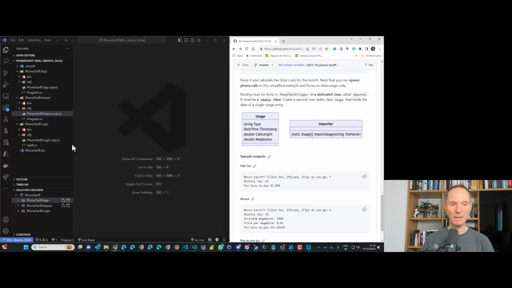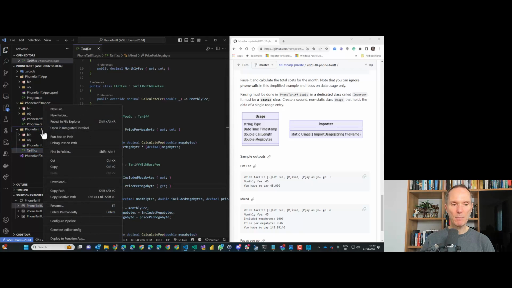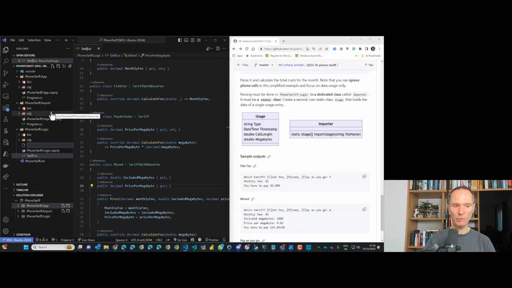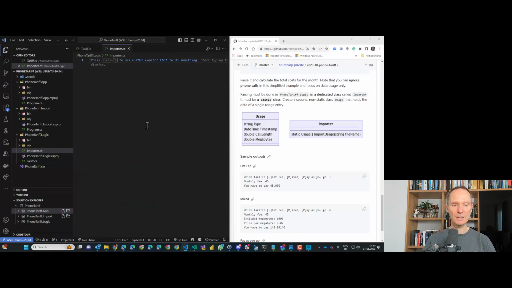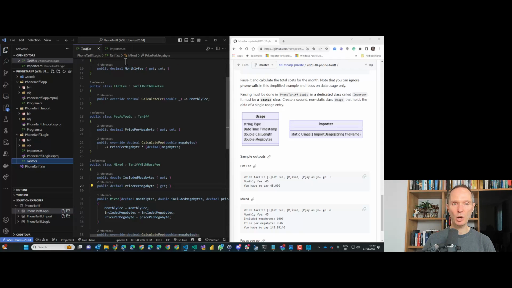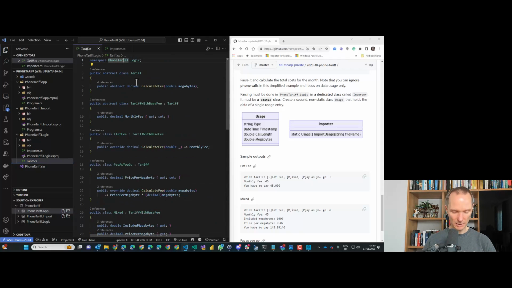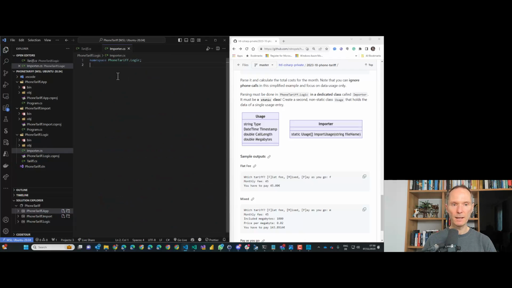So let's add them. Let's go to the logic library, as you can see here, and maybe it is a good idea to add a new file, and let's call it importer.cs. Let's add the same namespace. We can copy it from the tariff file. And let's add the two classes first. The first one, class usage, and it should be public, obviously. We will fill it in a second. And the second one is a public static class, importer.